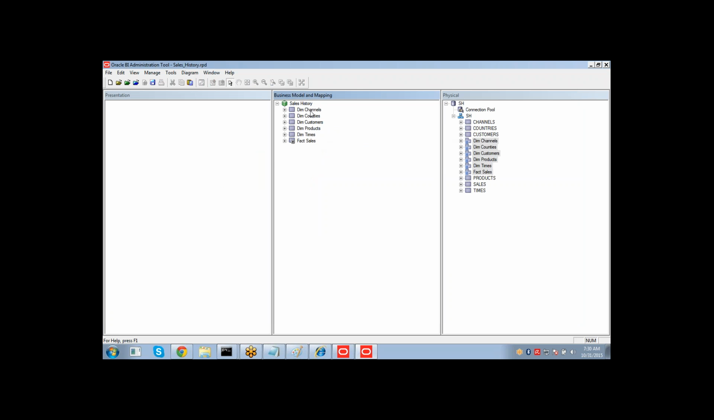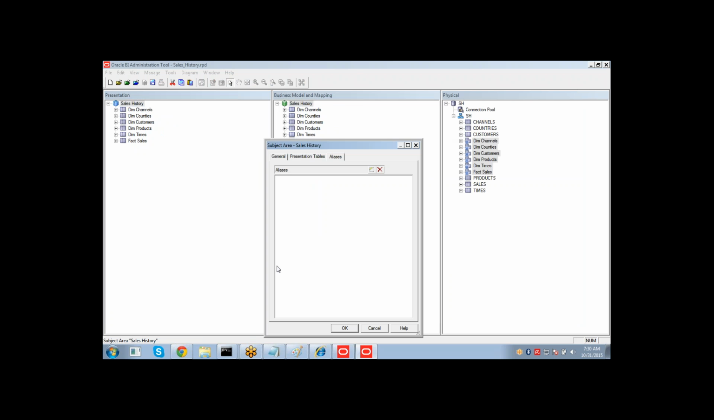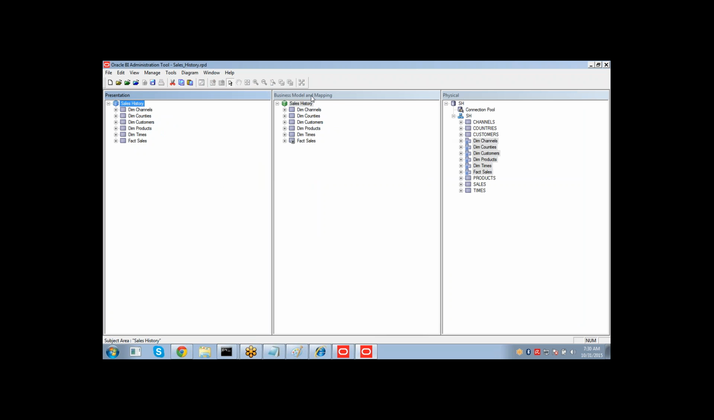Once you drag and drop into the logical layer, the next step is, let me drag and drop the whole business model folder into the presentation layer as well. When we drag and drop into the presentation layer, that can be a subject area. A subject area can have presentation tables and presentation columns. These are presentation layer objects: presentation subject area, presentation table, and presentation columns. And this business model mapping layer has the logical table, logical business model folder, and logical columns.